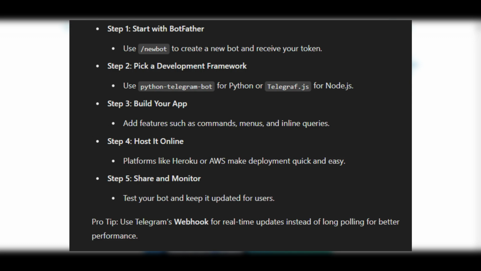Write the code. Use programming languages like Python, Node.js, or Java. Libraries like python-telegram-bot or Telegraf.js make this easier. Develop commands, callbacks, and integrations with APIs for your app features.